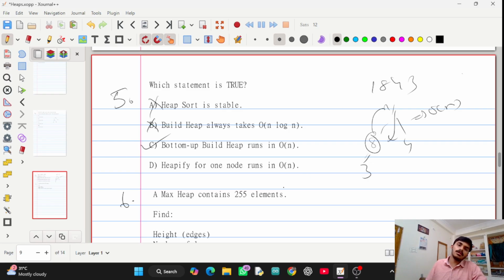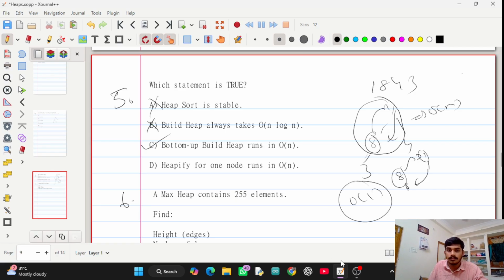Heapify for one node runs in order of n. See, if I'm doing this sort, I'm swapping 8 with 1 and 1 with 8. So for this one operation, it is order of 1 time, not order of n. The whole process of doing this is order of n.